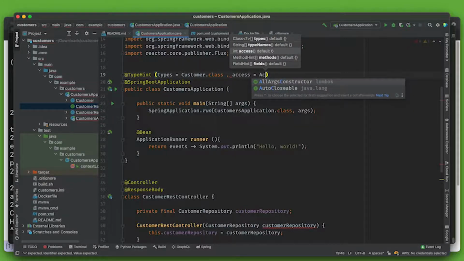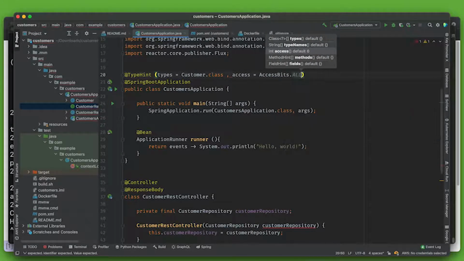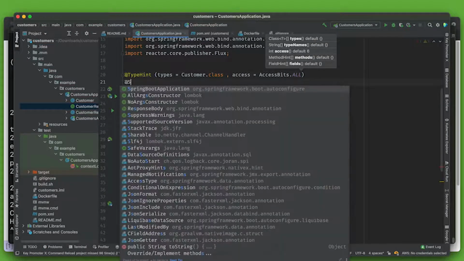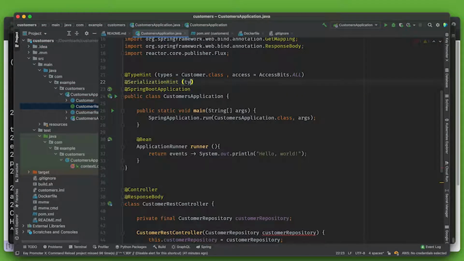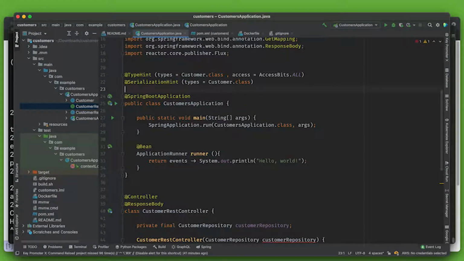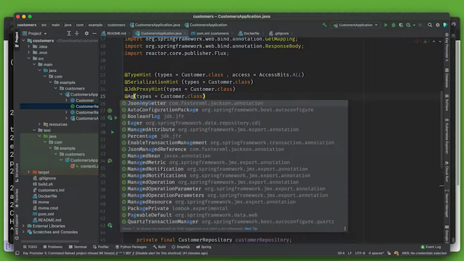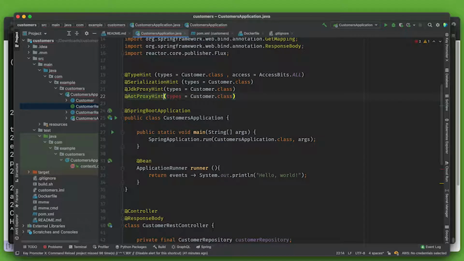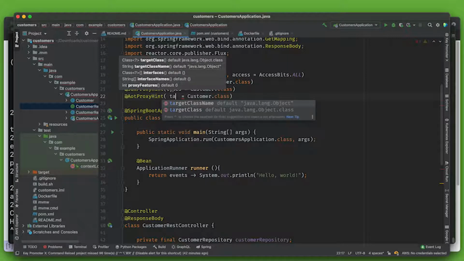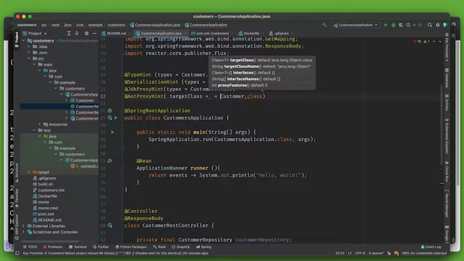access do I want? Well, I can say access bits dot all, right? What if I want to do serialization? Well, I can do a serialization hint, right? If I plan on doing serialization somewhere, I specify that here. If I wanted to do, let's say, JDK proxies, right? Well, then I might want to do that. Or if I want to use Spring's cglib-based proxies, I could use an AOT hint, right? And then, of course, you'd specify the target class and then the interface, right?